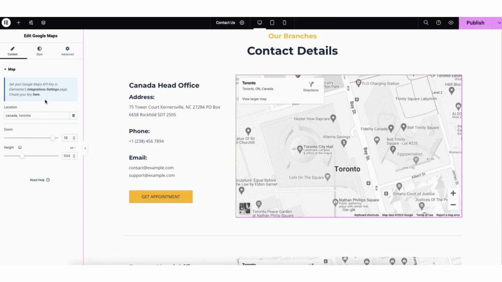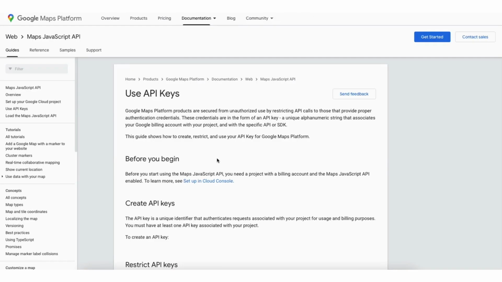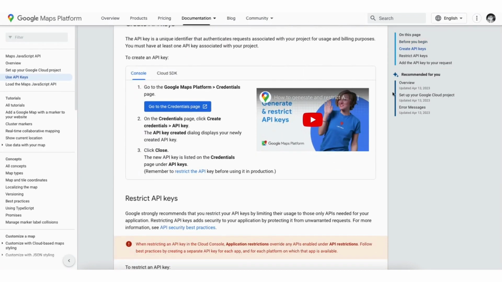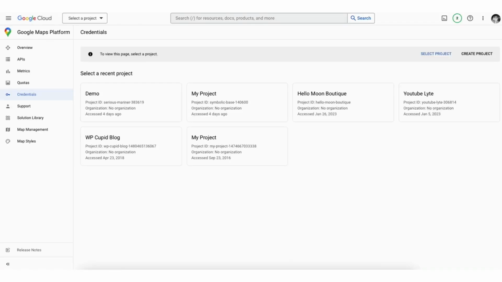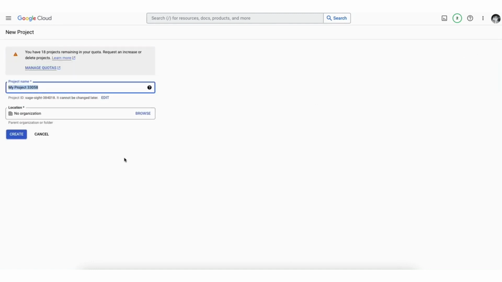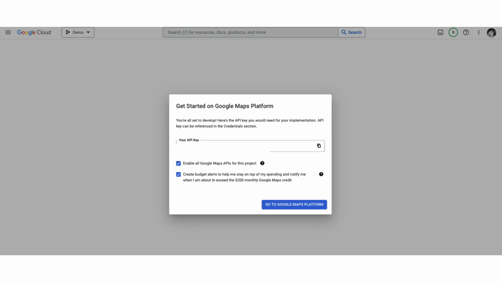You'll see this notification showing Set your Google Maps API key. Click the Create Your Here link. It'll take you to this page. Scroll down and click Go to Credentials page. Click Create Project. Put in the project name. You could just put in your site or business name. Put in the address and click Create. It'll then give you your API key you can copy and paste into the API key field.